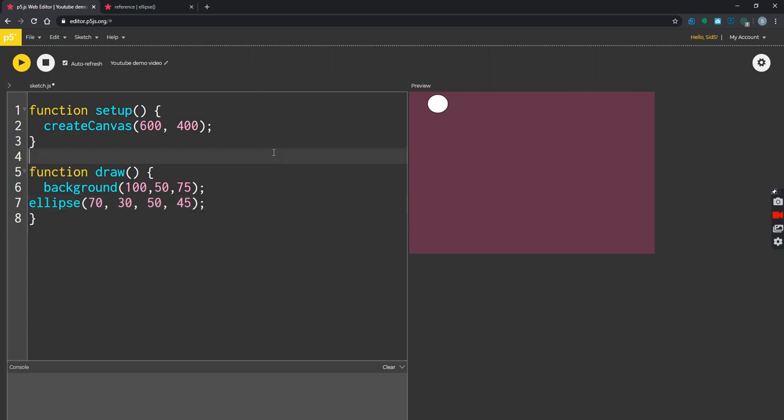Now, okay, I know we haven't done much yet, but remember, this is just the basics. So if you understood this, great. If not, I'll try to help you out one more time. So remember, 70 here, 30 here, and then the 50 and the 45 are the width and the height. But this is a round shape, so it's a bit different.